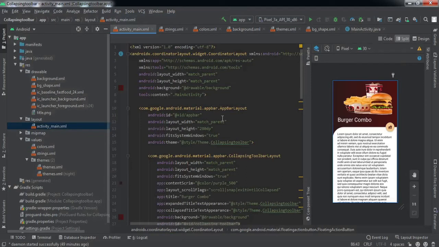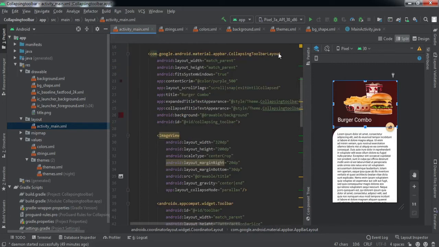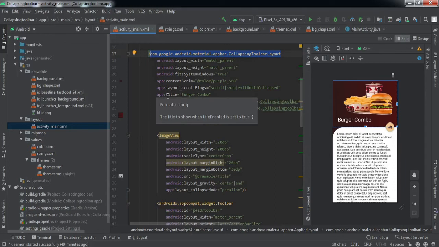So okay guys, we are done with the designing part, and that is all we need to do for implementing this. The very first thing is we have taken this app bar layout. Inside this layout we'll be implementing the collapsible toolbar, right? After that we have taken this collapsing toolbar layout. Inside it we need to implement all the elements that we want within the collapsible layout, right?